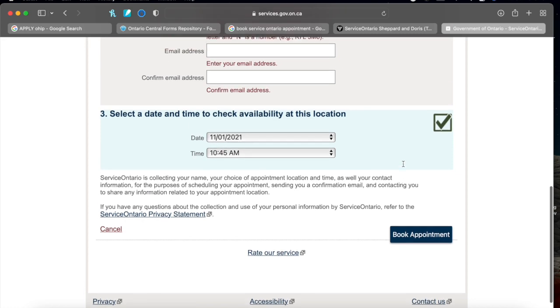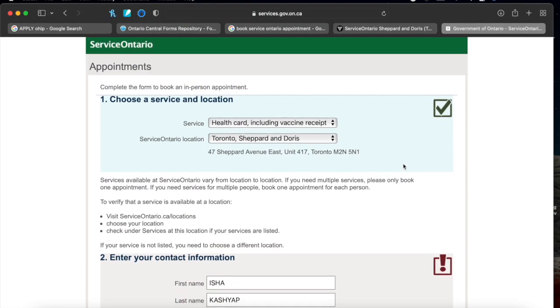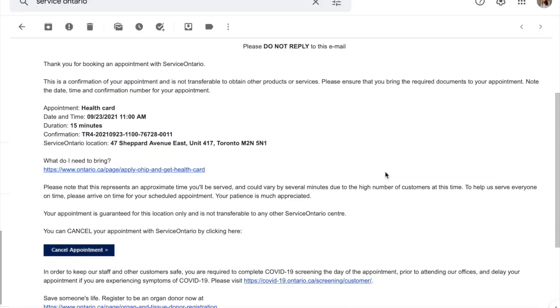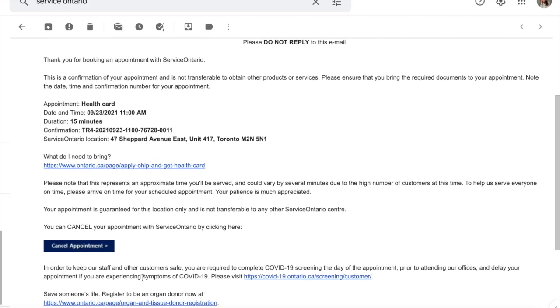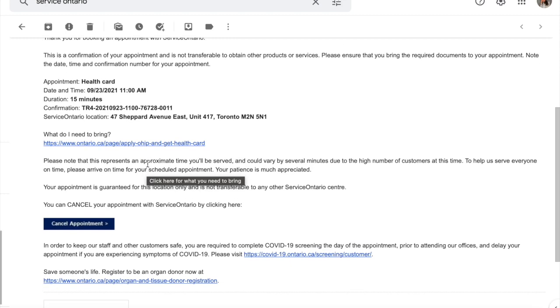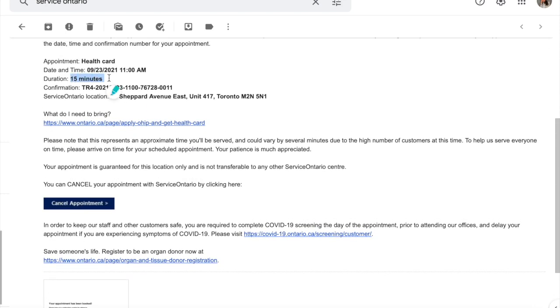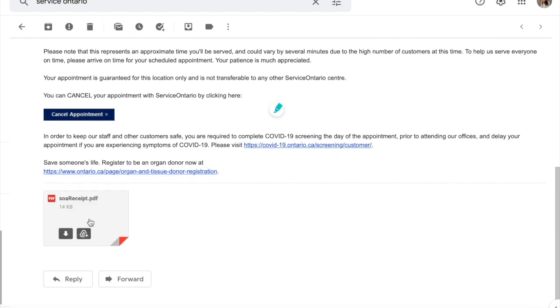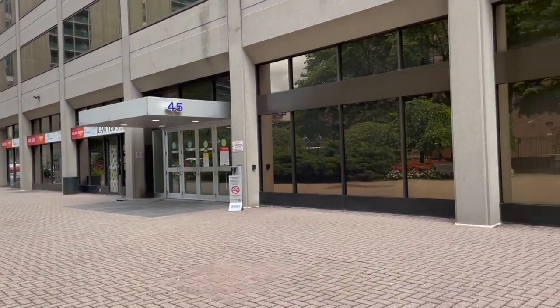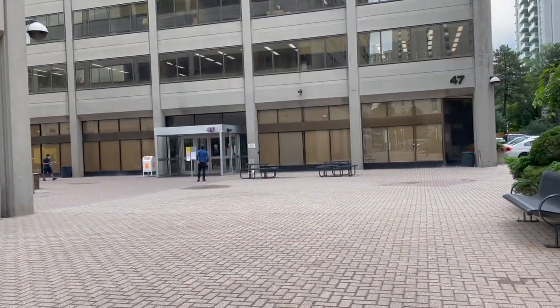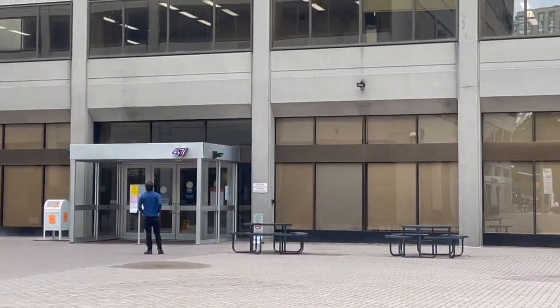Right after that you will see an email in your inbox. So you will see this email and here it says everything. This is the email that I got for my appointment. So this is the duration, 15 minutes it's saying, and this is the address if you forget the address and you don't know the address. And now here I am and I have to go to the building number 4T7.